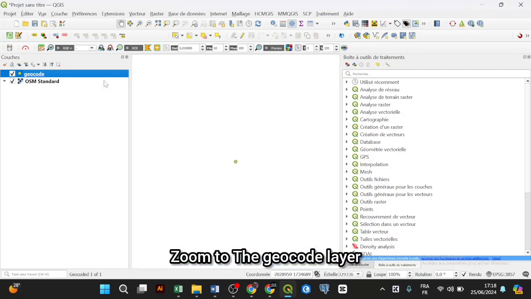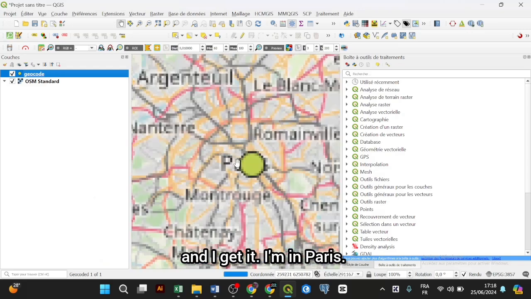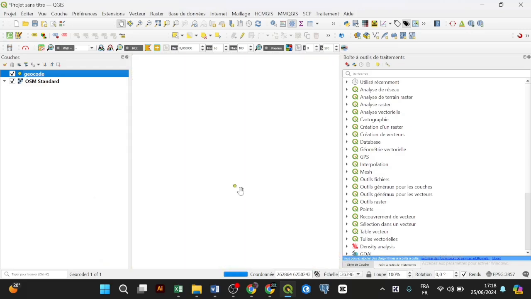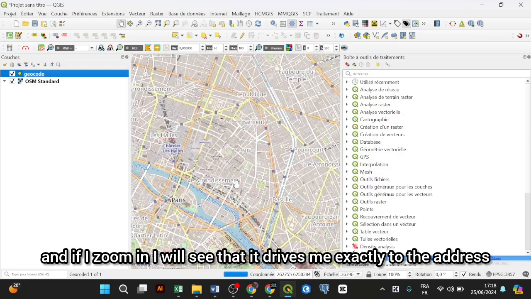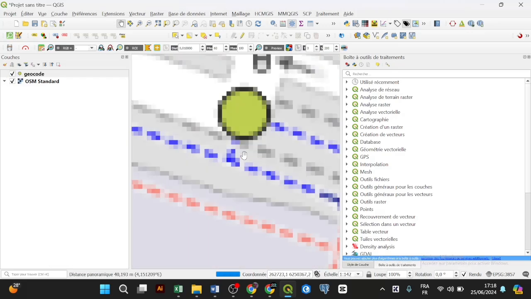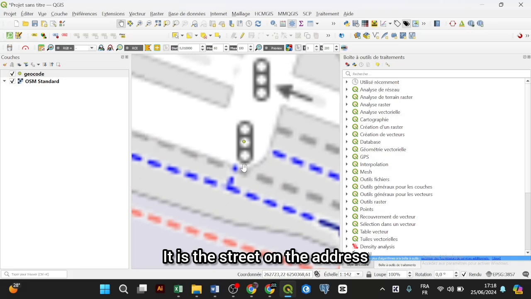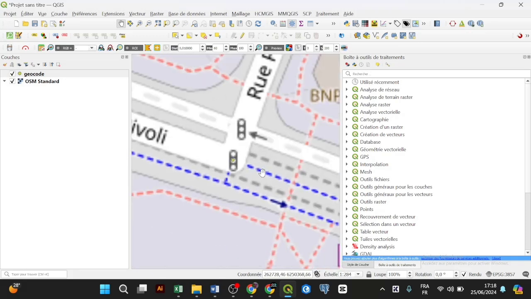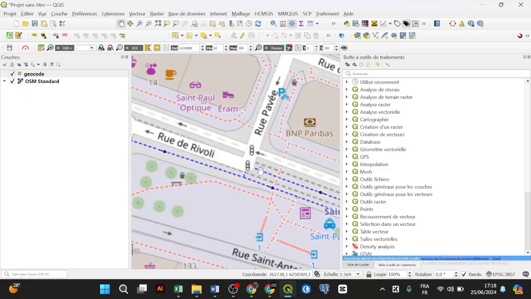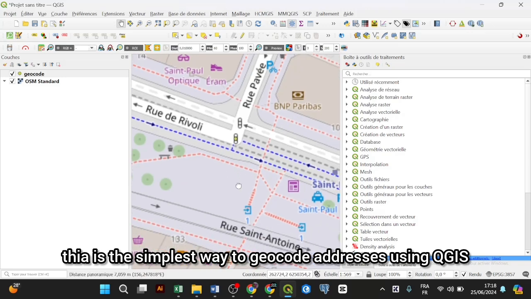Zoom to the geocoded layer. And I get it, I'm in Paris. And if I zoom in, I will see that it drives me exactly to the address. It is the street of the address. Yeah, you did it. There is the simplest way to geocode addresses using QGIS.